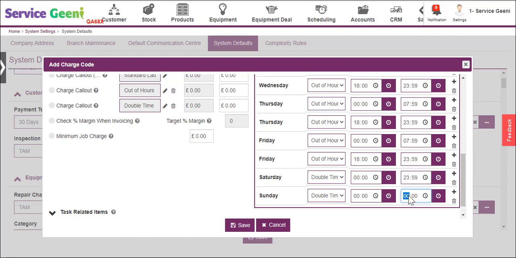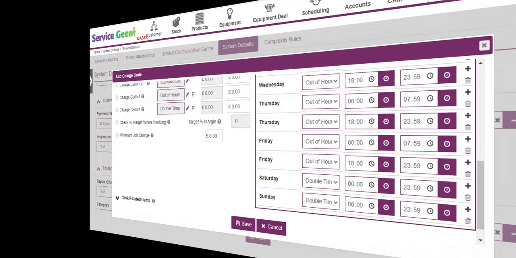Now that these rates have been set in the system, any jobs will be charged at the correct rates based on the time that your engineer is on site and carrying out their work. The Connect mobile app will register their times of work so that the charges for the job are accurate.